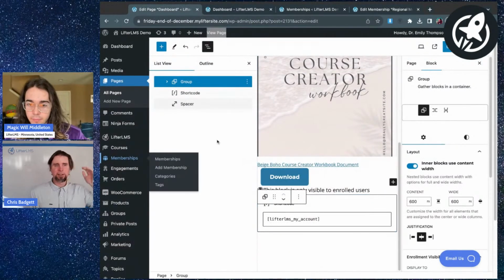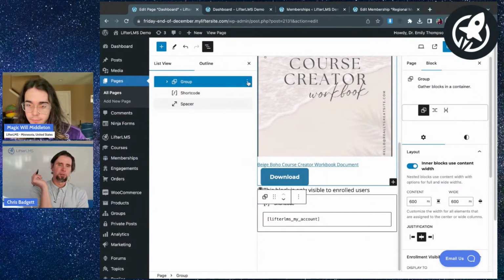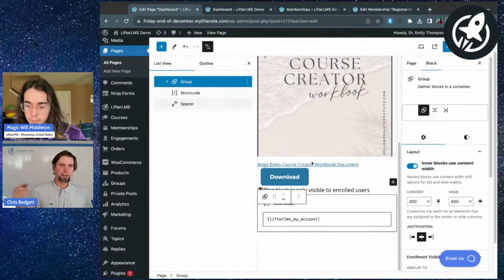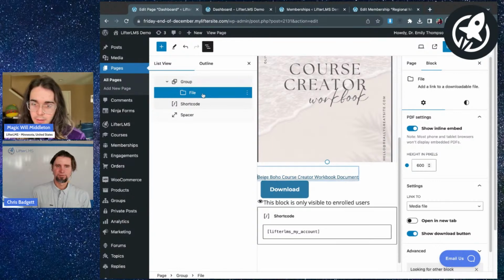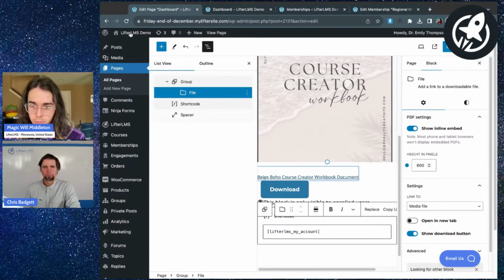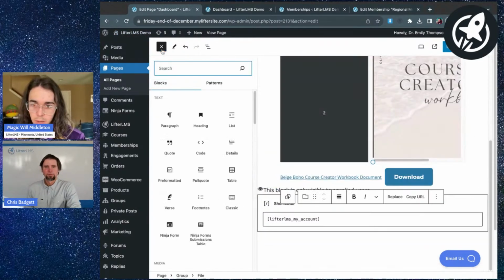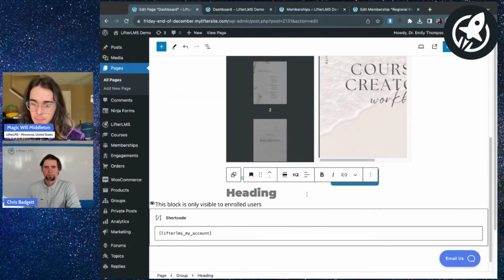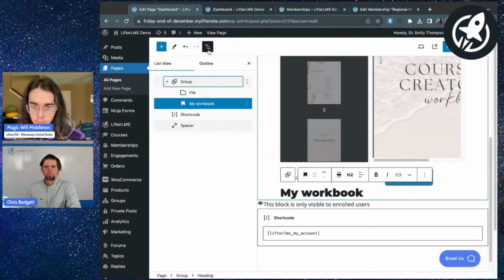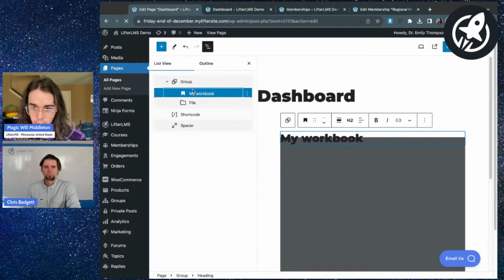And if you would show one more thing on the dashboard, let's show them how to put that below the main dashboard content with a title above it that says My Workbook. Yeah, for sure. So in my group here, we'll add the title. So we'll go to group, add block. We'll put in a heading that says My Workbook. And I probably want that to be above the file in the group.